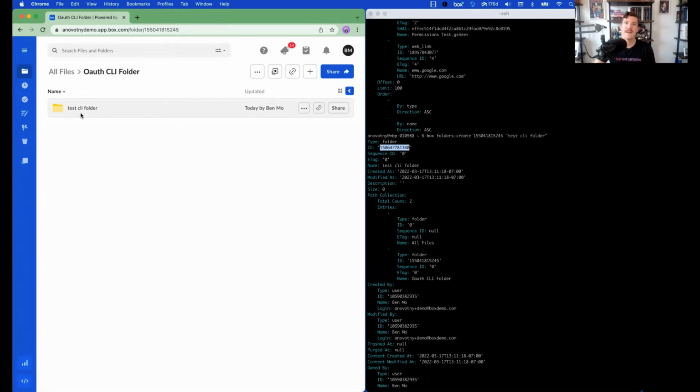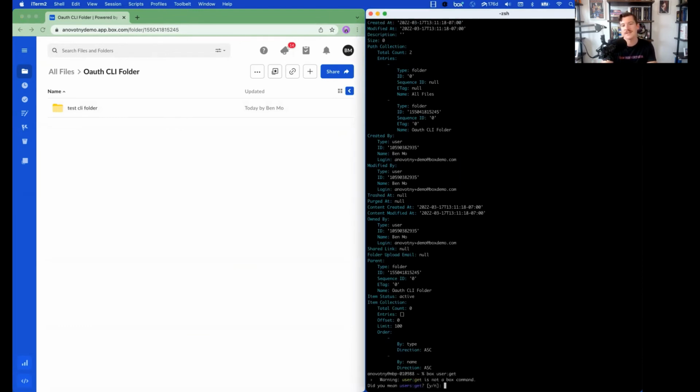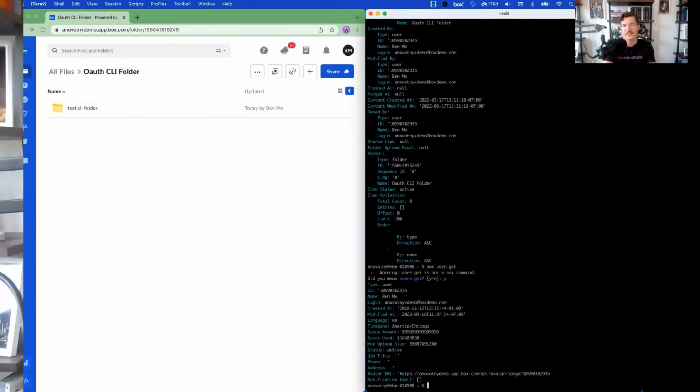All of the other commands have very similar prompts that you can use. Also, if you make a common typo, it will correct you and ask you to confirm what you meant. For example, if I were to type box space user colon get and hit enter, it's going to ask me if I meant users. I can type Y and it will actually run that command for me.